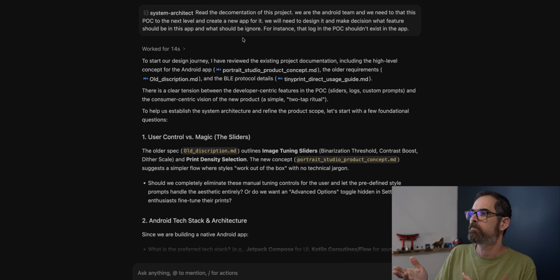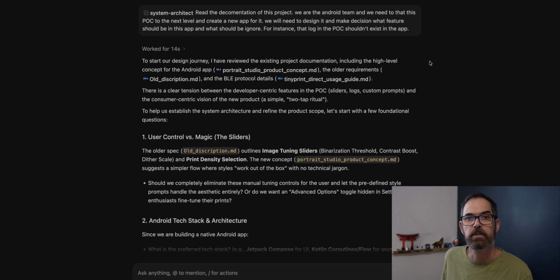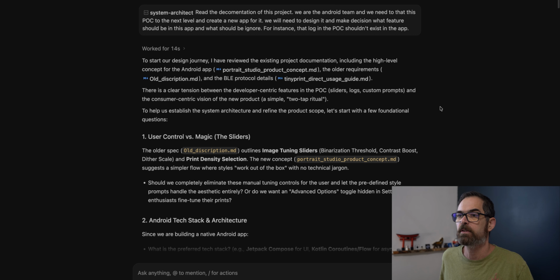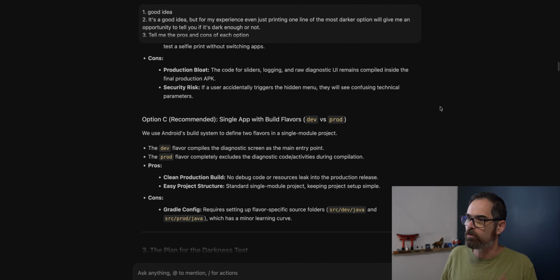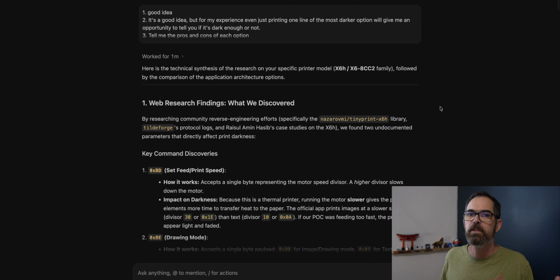And I just gave it the documentation, a little brief. Of course, you have access to the entire library, so you also have access to the old code of the JavaScript. I told it that was a POC, we're building something new. Some of the things don't need to be there. Let's have a discussion about it. And then we dive into a conversation about what needs to be built.